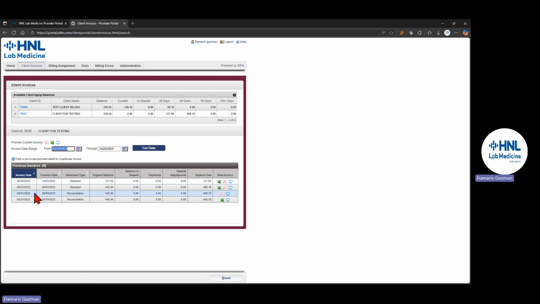For invoice dates 8/31/25, there are 3 invoice lines. The first is a standard type, which again is your original statement. This too has the access for both Excel and PDF. The next 2 invoice lines show statement type reconciliation. The difference between a standard and reconciliation type is the reconciliation invoice will include any adjustments that were needed.